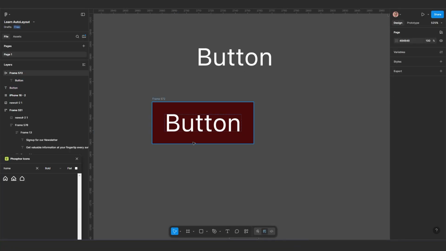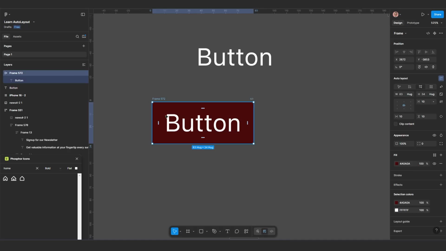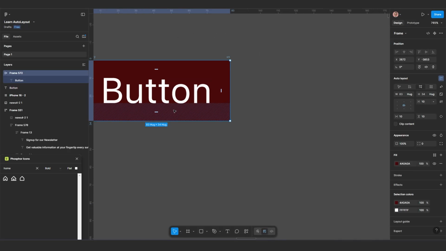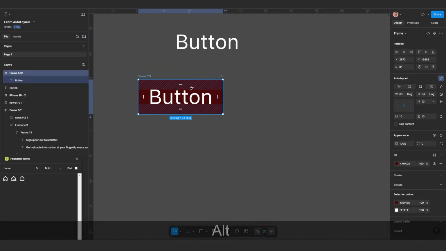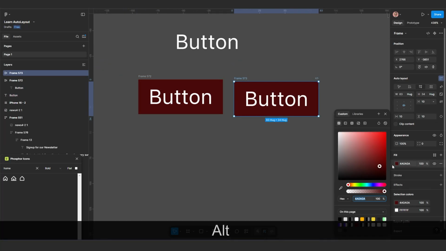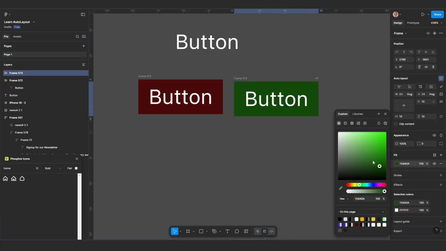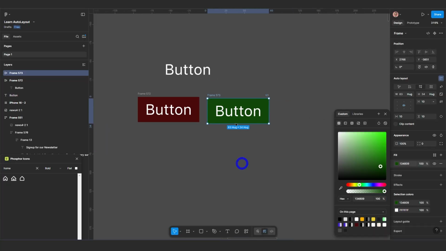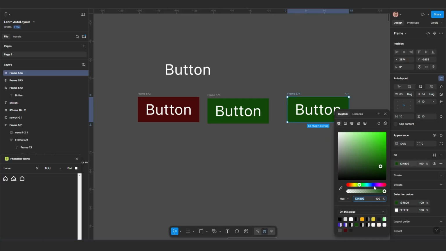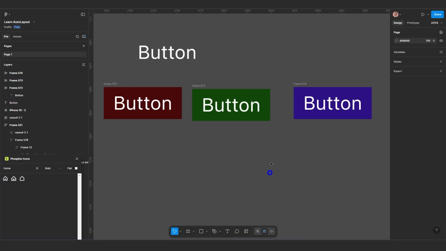So how do you add more elements, or how do you customize it for an instance? Now I'm going to select this and duplicate like this, and I will change the color fill to something different like this, and I'll duplicate this and change to another color like this. Now we have different colors here.